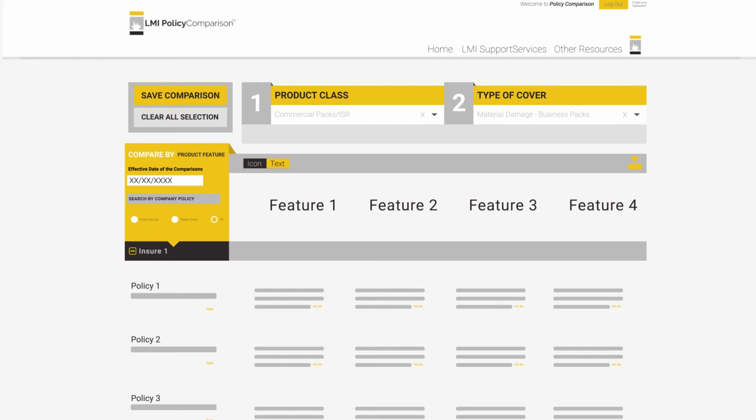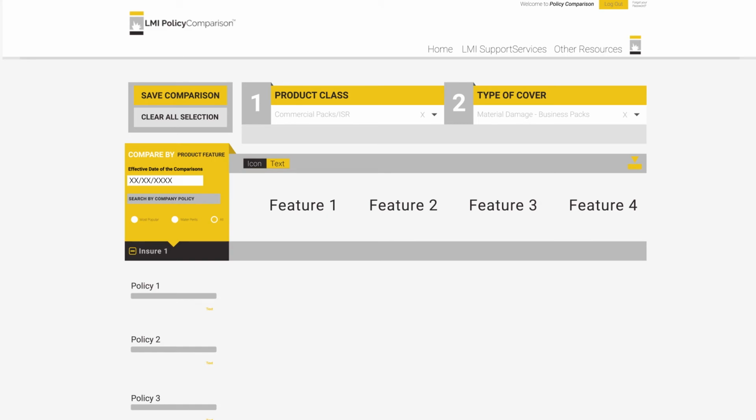Exporting to Excel, however, provides you with great benefits. You are able to tailor your comparison by deleting features and benefits that may not be of interest. It also allows an avenue for you to bypass the site limitations of 4 features or 4 policies compared at a time by allowing you to export 4 at a time and lining them up in one Excel spreadsheet.